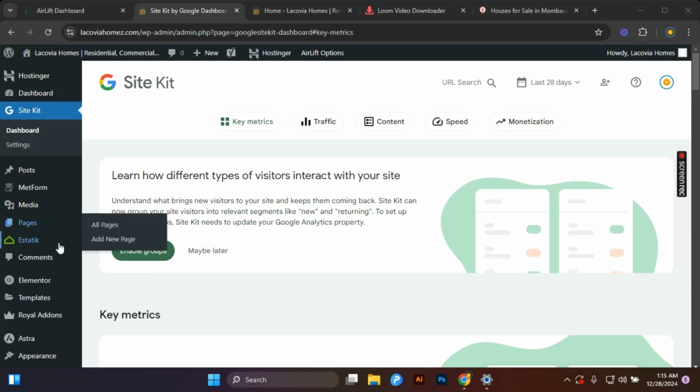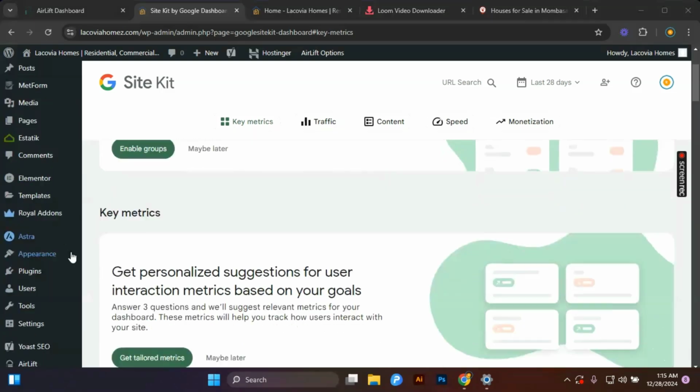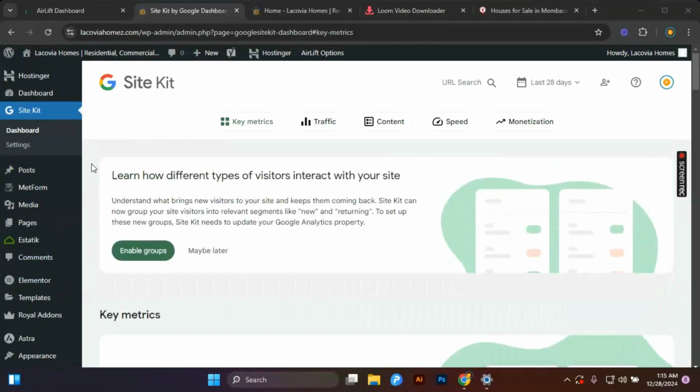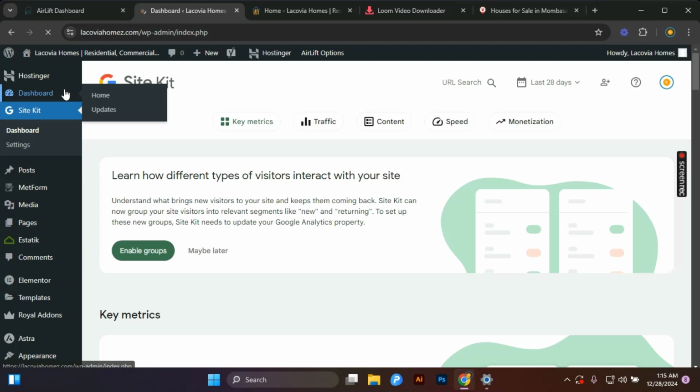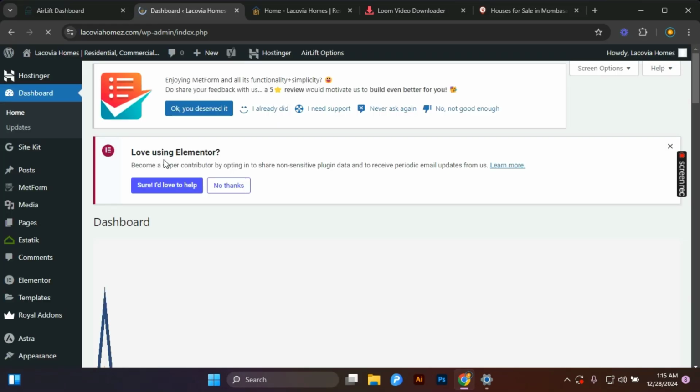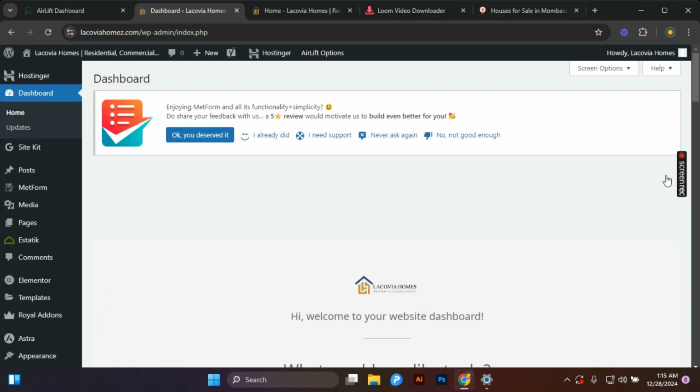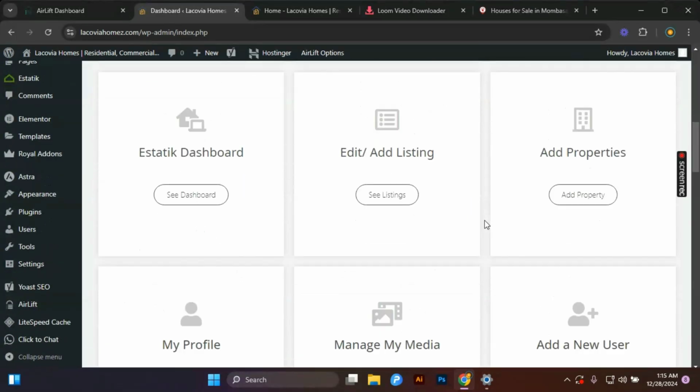So how do you add properties? I already showed you how to add those properties in the last video that I recorded. Let me just go back to the dashboard. So here we are on the dashboard. These other features, when they come up, just close them. So here I say add properties, so I'll go to properties.